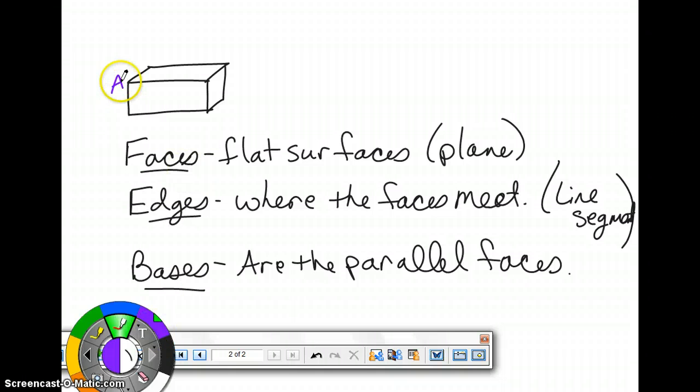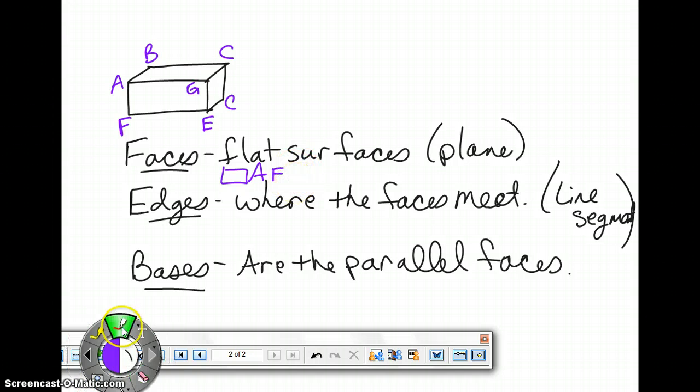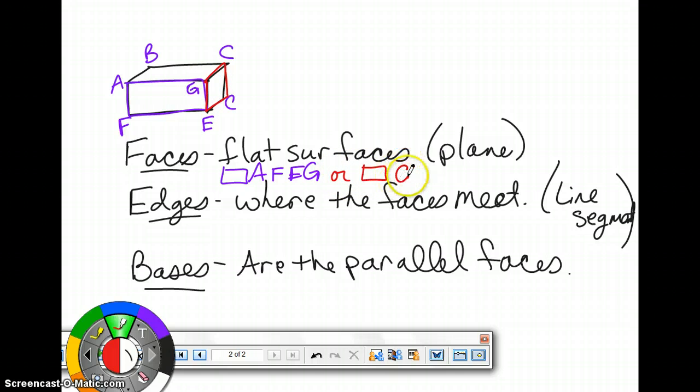Okay, but let's say that I name this A, B, C, D, E, F, and G, right there. So an example of a face would be the flat piece. So you could have rectangle A, F, E, G. That's this front piece right here. That would be a face. Can you think of another face? How about the side on the right here? That would be another face. So that could be rectangle G, C, D, E. I had two C's by mistake; that should be a D. Sorry, guys.